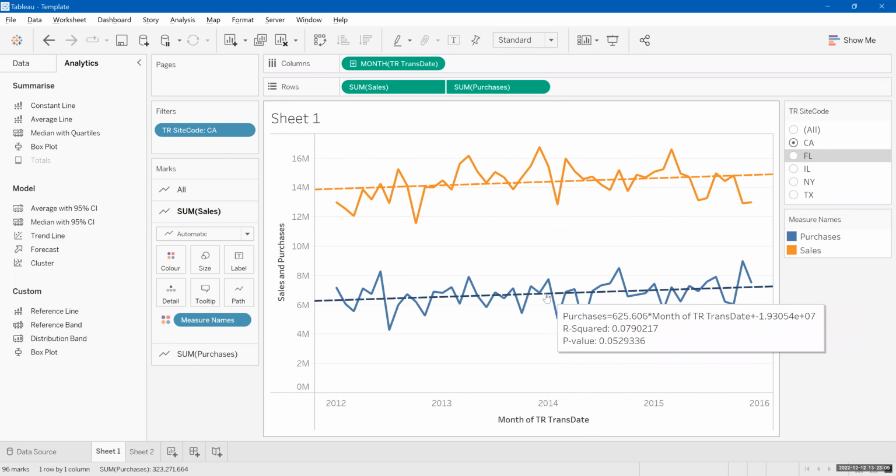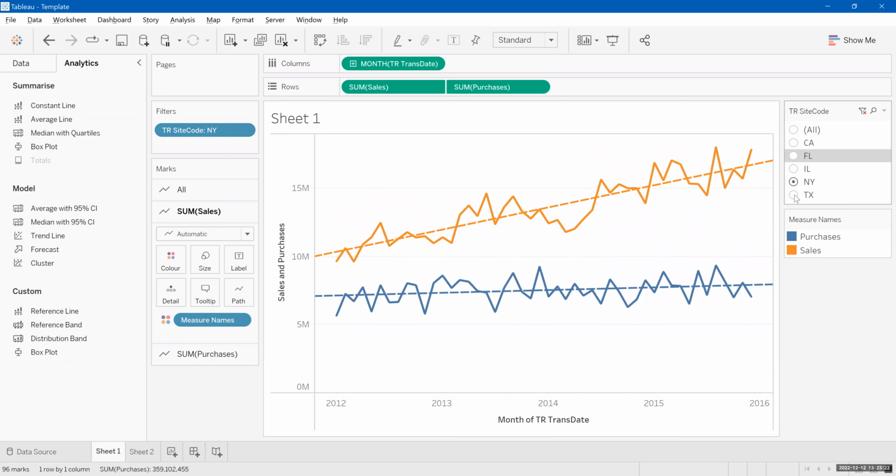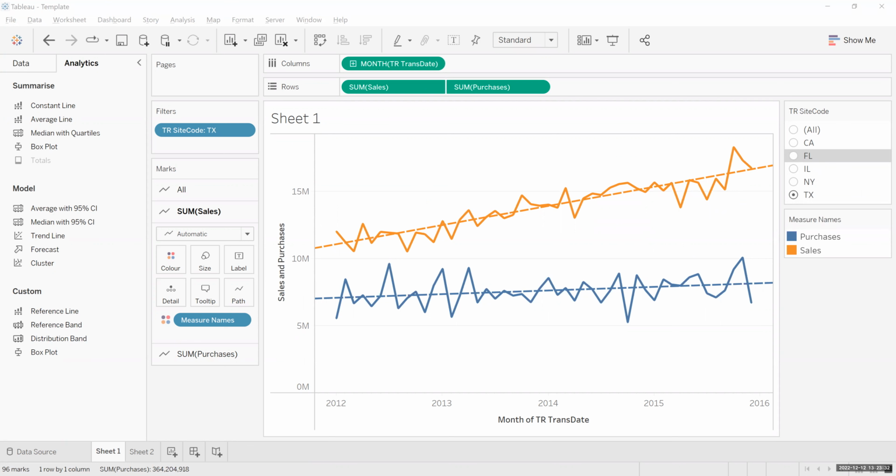If you hover over these lines, you see how it's trending, right? So I have the two trend lines. I can again toggle through different states here and see the different trends, right? So this is a great way to see where the purchases and sales are going for each one of these states.